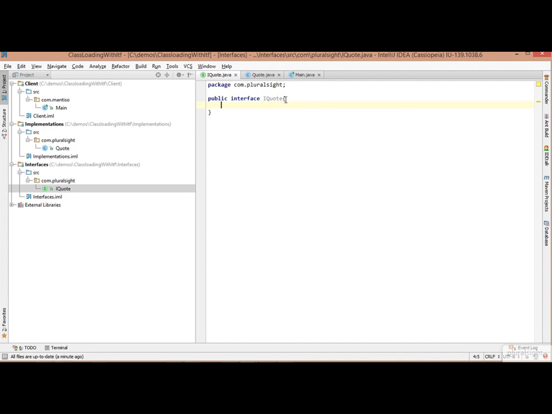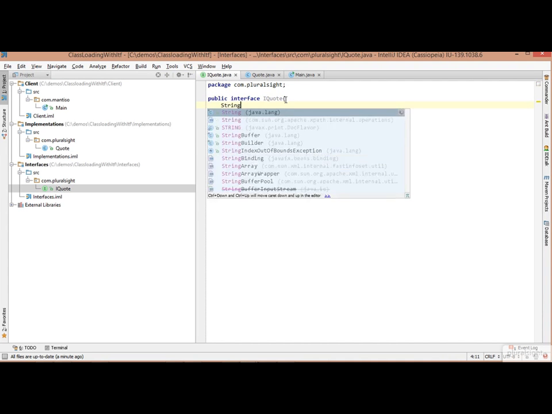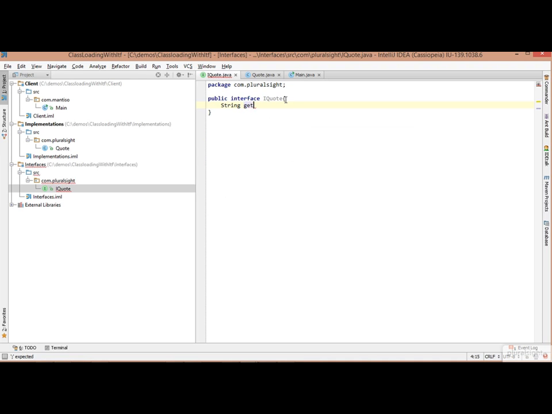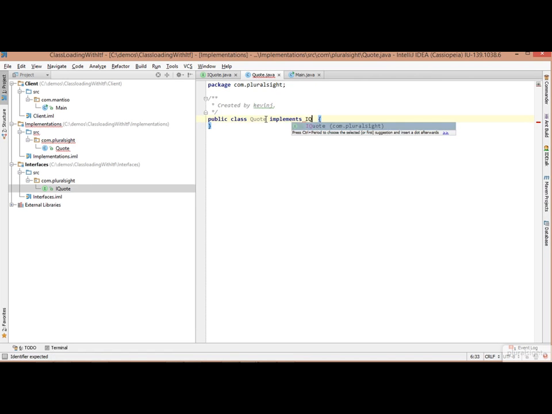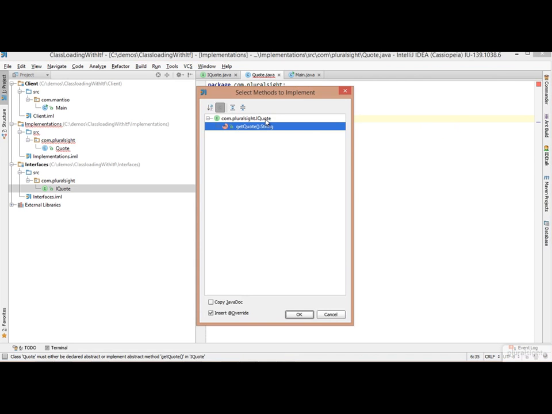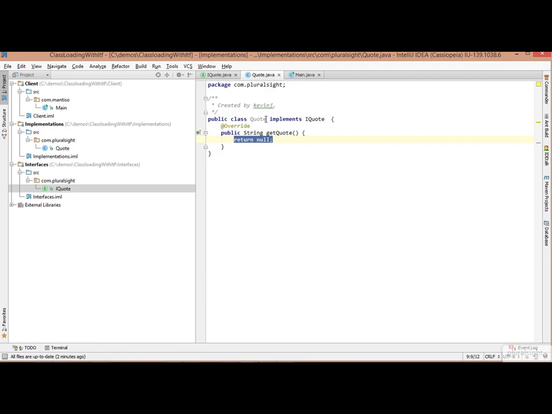So on IQuote, we're going to add a string method called getQuote. And then we'll implement this inside the Quote class. So inside Quote, we'll provide an implementation of IQuote, and then we'll let IntelliJ implement the method for us, and from here we'll just return a famous quote, something like "a rolling stone gathers no moss."